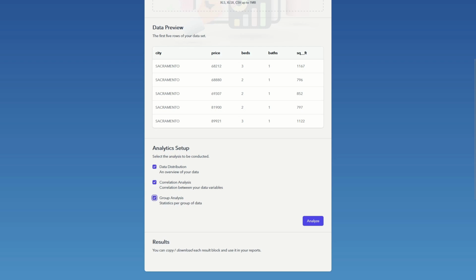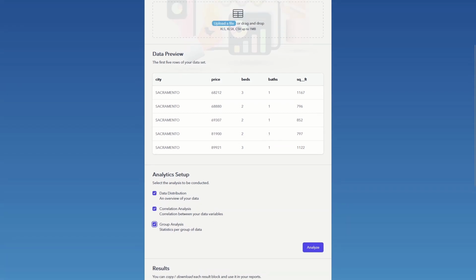The group analysis gets the first categorical and the first numerical column of our file, and provides us with statistics of the numerical column for each unique value of the categorical column. For example, we can have price statistics for each product category.